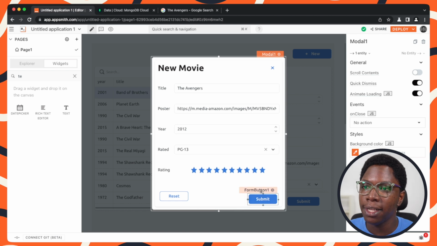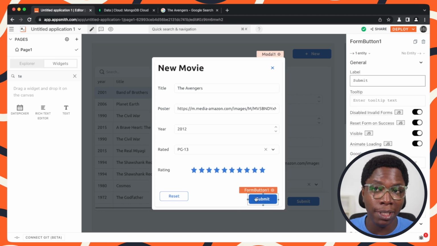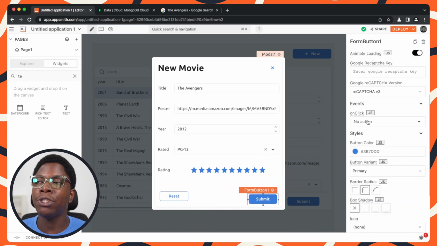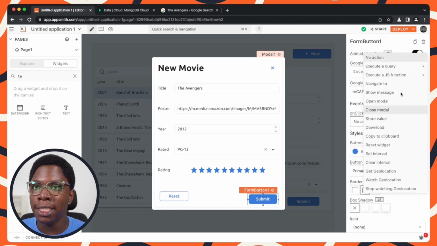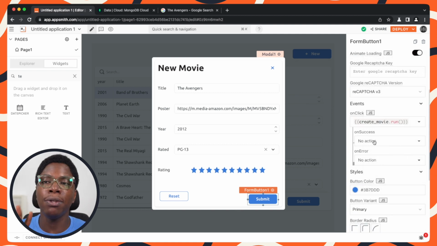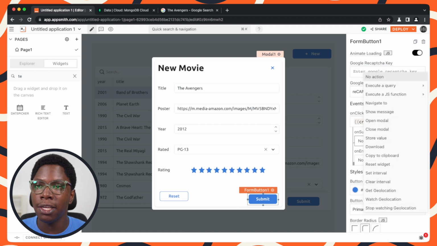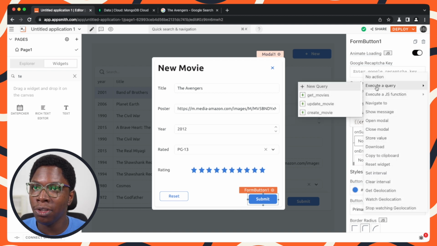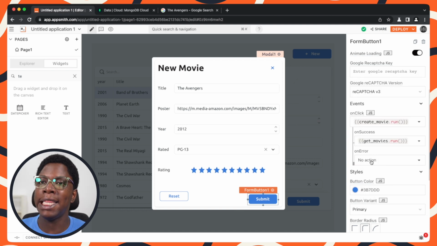Here we have the modal, and make sure that when the submit button is clicked on, we actually go on to call the create movies query, which will take the details from the form and create a document on the database. So let's go ahead to execute a query, and this will be the create movies query. We also want to make sure that we have the application updated so that we have the new document showing up on the table. So for the on success, I'm just going to go execute the get movies query. All right, and that looks good.